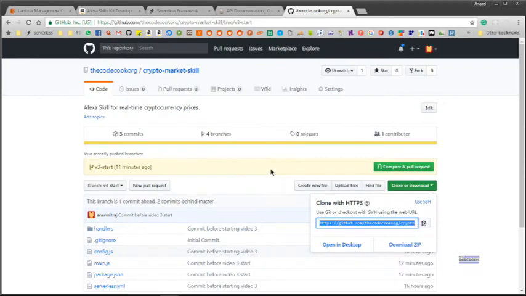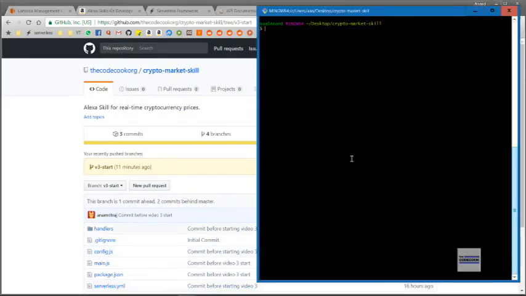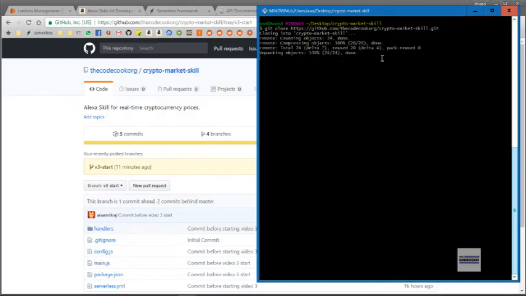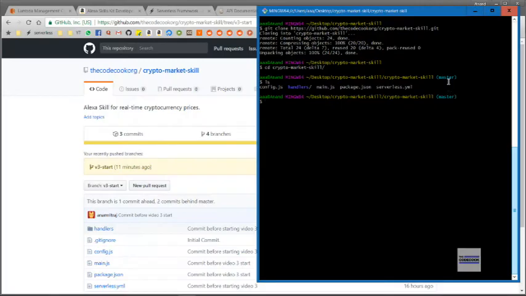Copy this from under clone or download. Open a command prompt and write git clone and paste the URL. You can optionally specify a name of a folder in which you want to copy it. And now move into the folder by using cd. By listing all the files, I see that I'm on the master branch. And by the way, I'm using Git Bash, so that's why it's showing here.